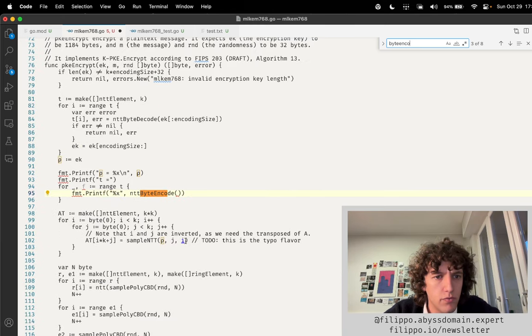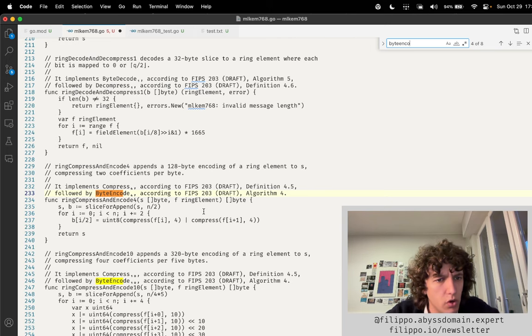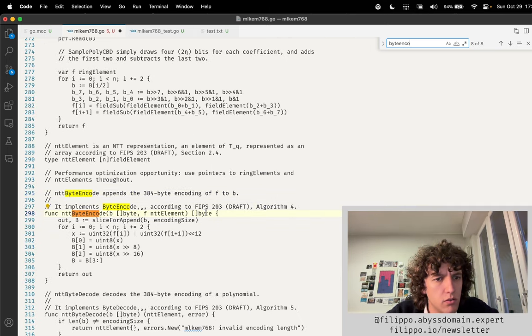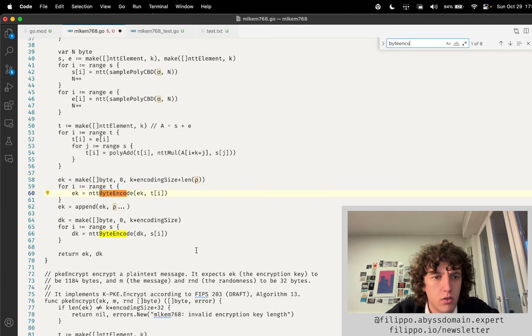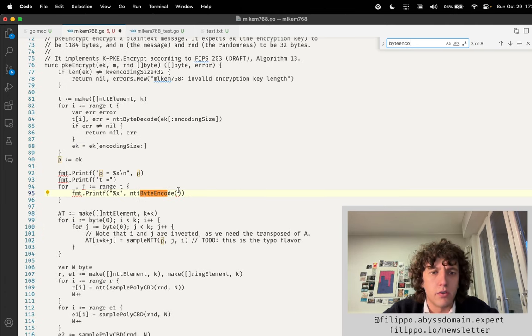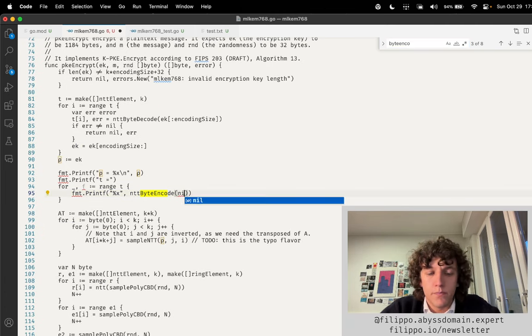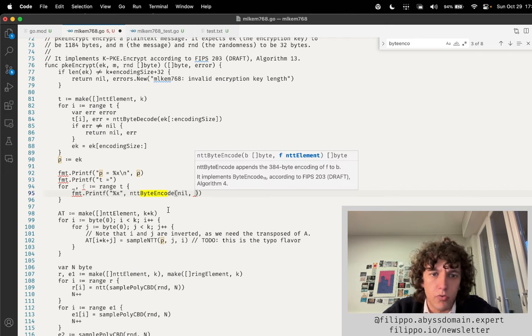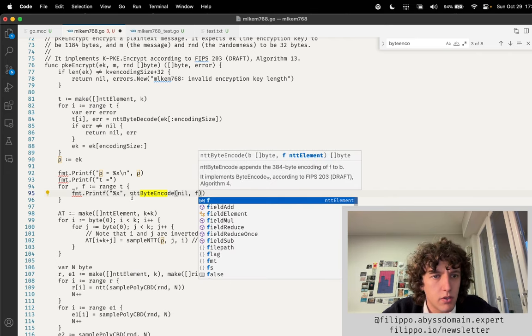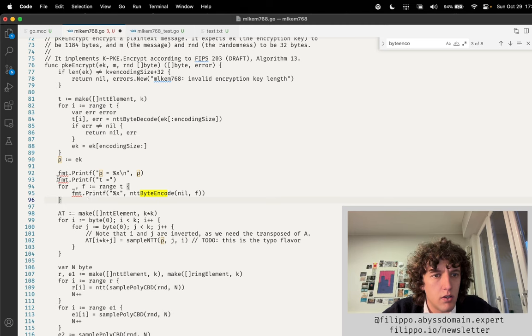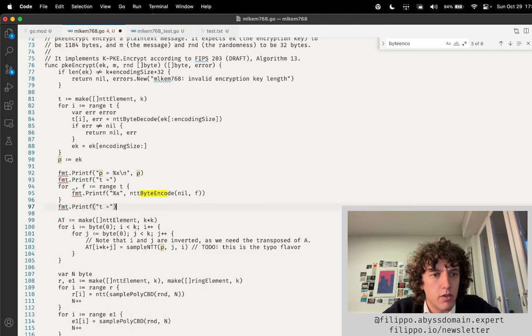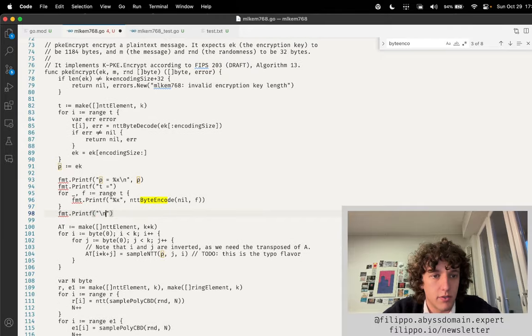Do we not have ring bytecode? We only encode entities? That's kind of surprising, but okay. Yeah, apparently yes. Okay. It's an append API, so if we pass in nil, it will just encode it. And then we print a new line, and that should show us t. If t is different, it's going to be very simple, but it's never going to be just that.